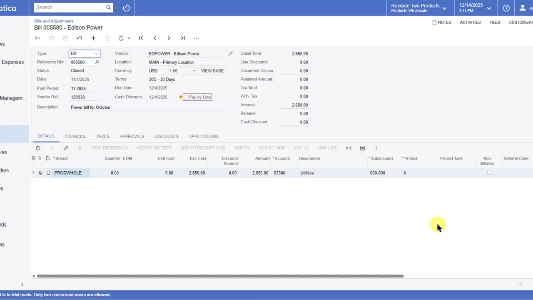Today we're going to be taking a look at reversals in AP. So in this scenario, we're looking at an AP bill that was created for the vendor Edison Power, and we've got it marked as the power bill for October.